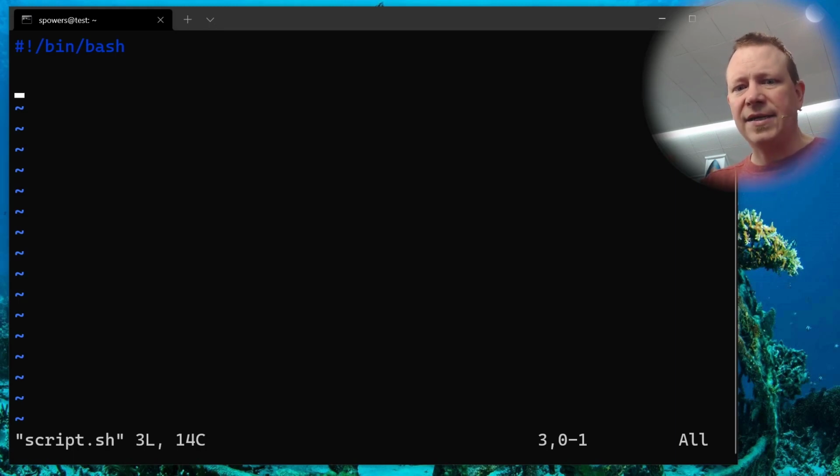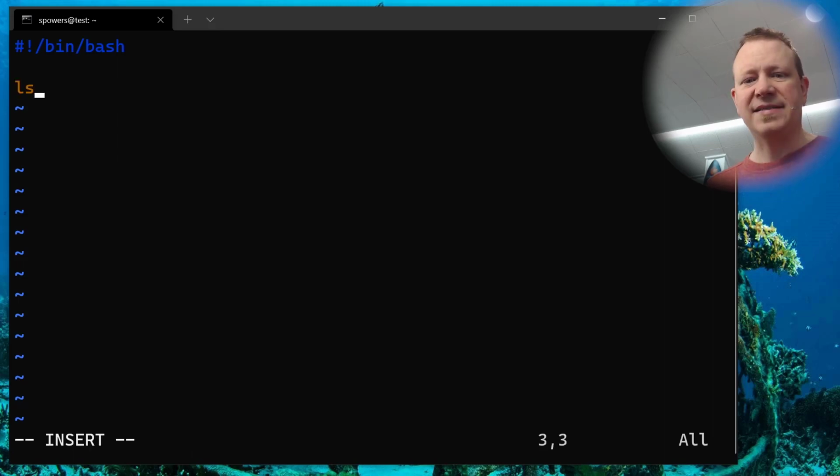Now from there, a bash script is nothing other than commands that you would normally run on the command line kind of strung together. So we could do something like ls, right? And if we type ls, then every time we execute the script, it's going to ls our current directory. So, I mean, it's just that, right? It's just a command that we do on the command line.